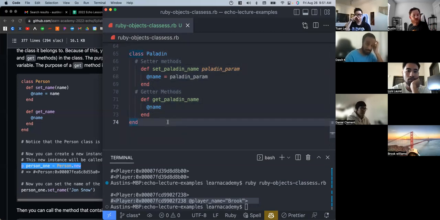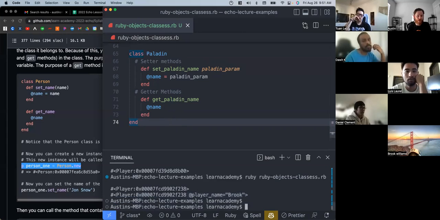So we have a paladin with a basic setter method for setting the paladin's name and a getter method for getting the paladin's name. Cool. Let's set up this paladin real quick.